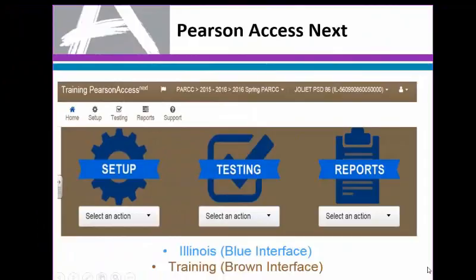This is the homepage of Pearson Access Next. The homepage will look the same whether you are in the Illinois site or the training site. The only difference will be the color of the interface. On the training site, the interface will be brown, as seen in this picture. On the Illinois site, the interface will be blue. As a test administrator, you will function in the testing portion of this site.